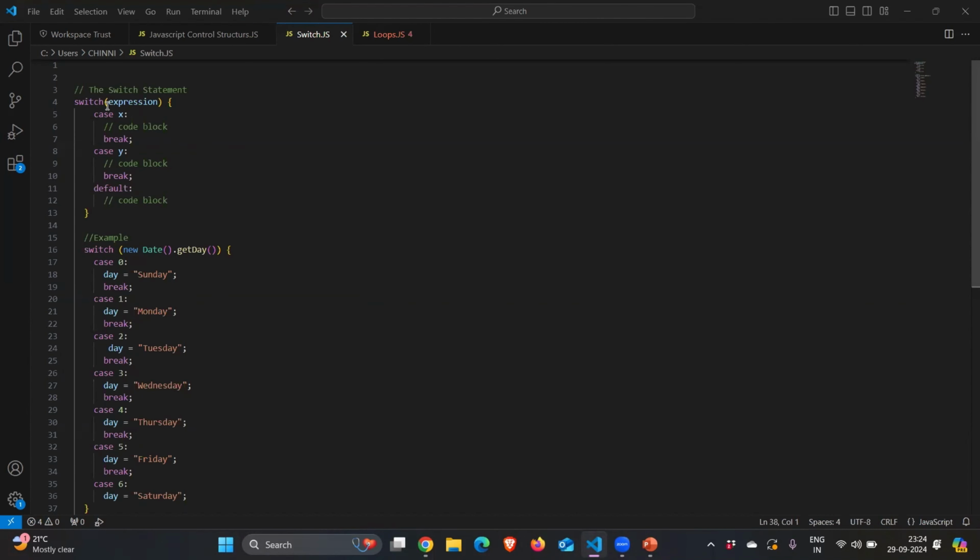While coming to the switch statement, the switch statement is used to perform different actions based on different conditions. We use the switch statement to select one of many code blocks to be executed. Here is the syntax of the switch statement. This is how it works.